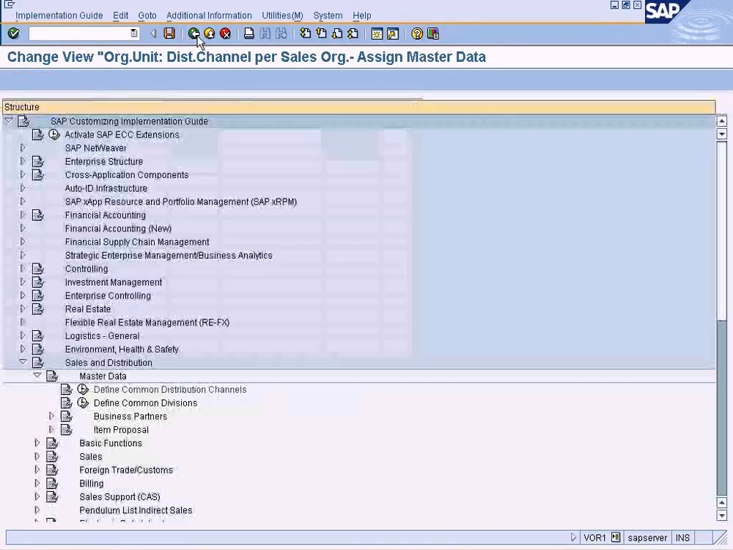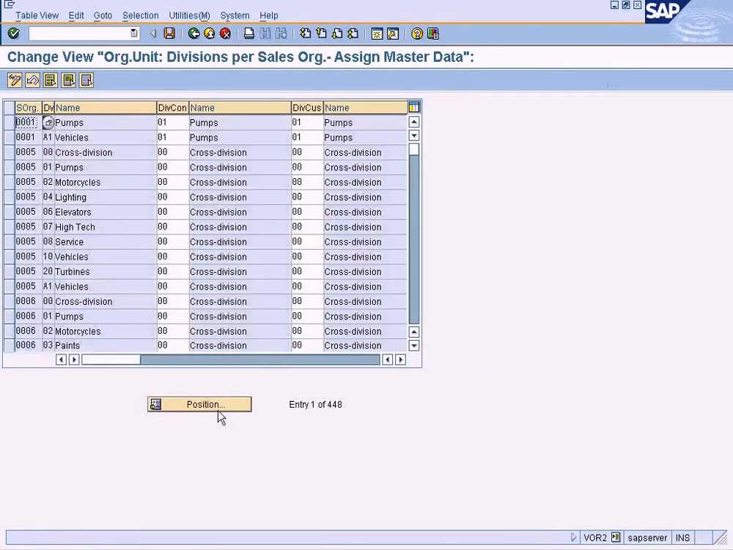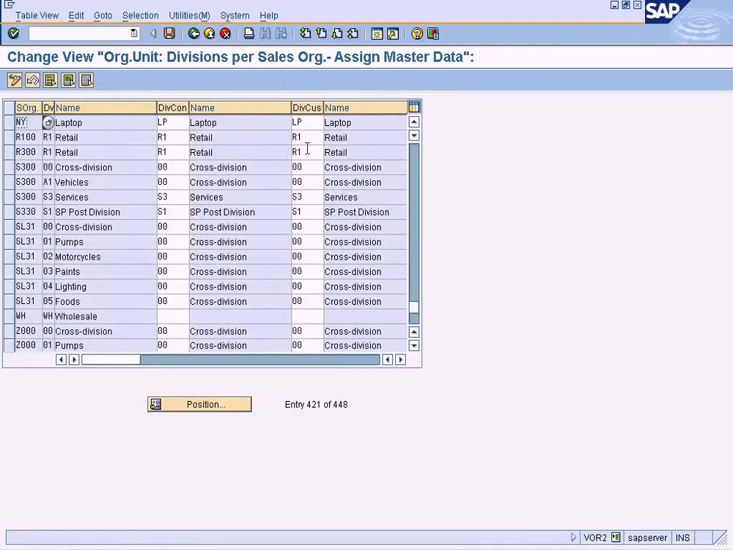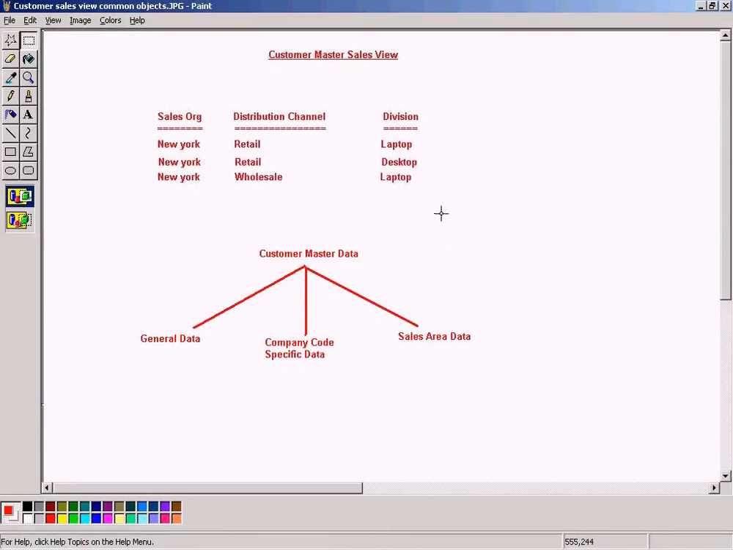Okay, I forgot to tell one more thing. In the same way like how we created a common distribution channel, we can also create a common division using this option here. You see, I've already created a common division for customer master data creation, LP, so you can copy from common division as well.